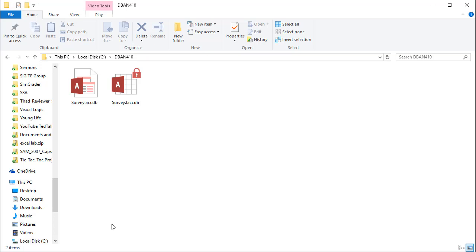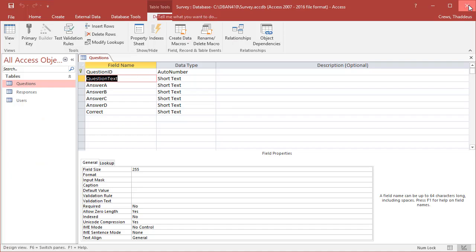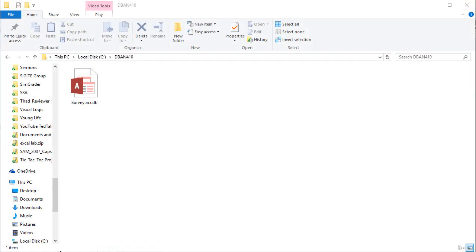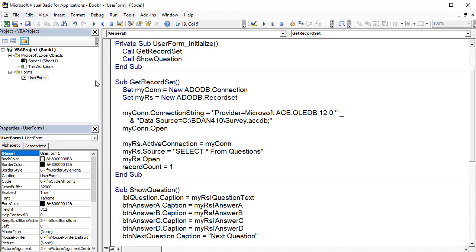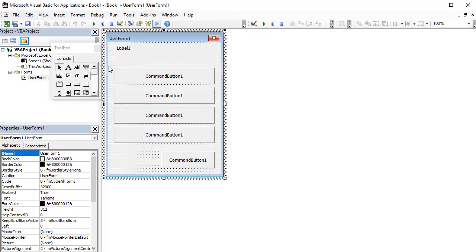Actually, now that I think about it, that probably is the problem. It probably can't access the database because I've got it open. So let me shut the database, and the lock goes away. Very good. Now try running this again without the lock. So pull up the user form and run it.